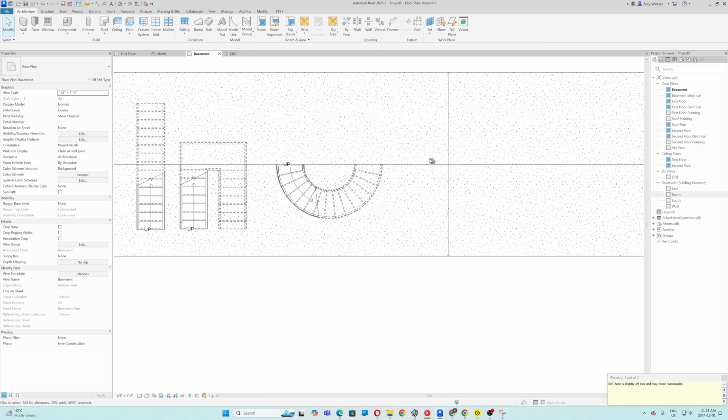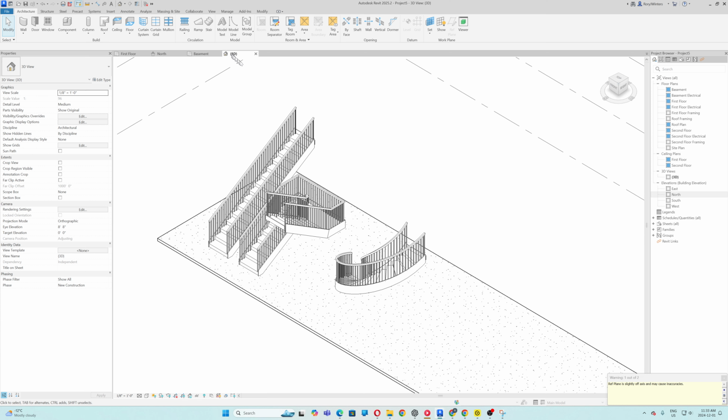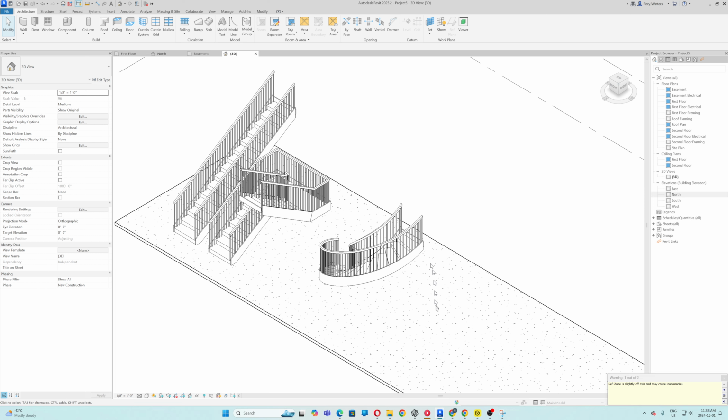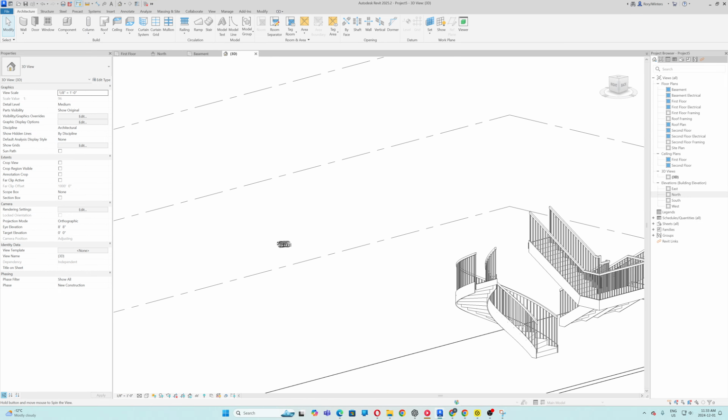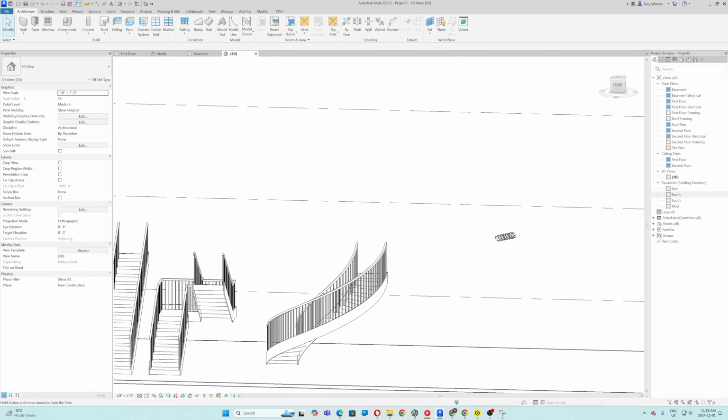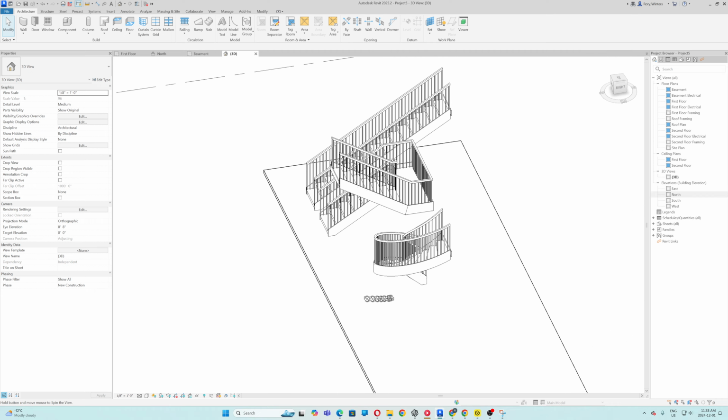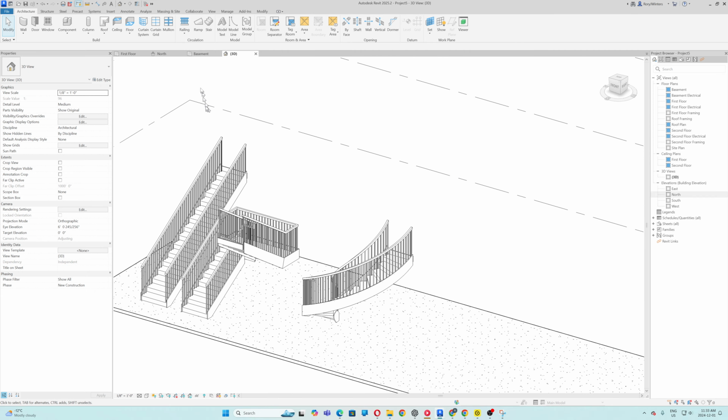And what do we got? We'll go to 3D view, and so we've got this going up, and we'll see if it goes up the same height. So they're all going up the same height. They all start on the same floor. So that's kind of cool. Let's do that one again.